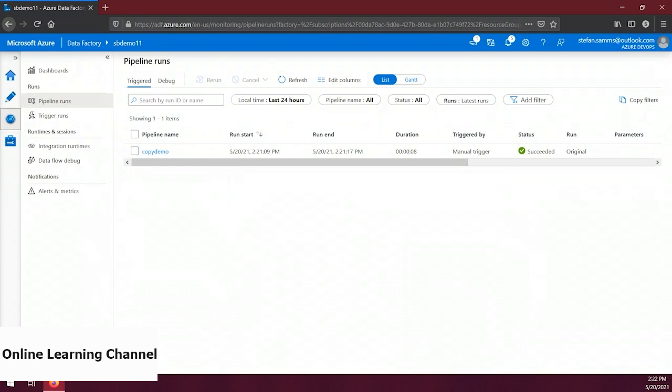Hey, look at that. The first item in the monitoring menu is Pipeline Runs, and this is showing us all the pipeline runs in the last 24 hours. And there's our run. It even says it was triggered manually. And it says it was successful. Nice. Now let's try a different kind of trigger. Let's navigate back to our pipeline.